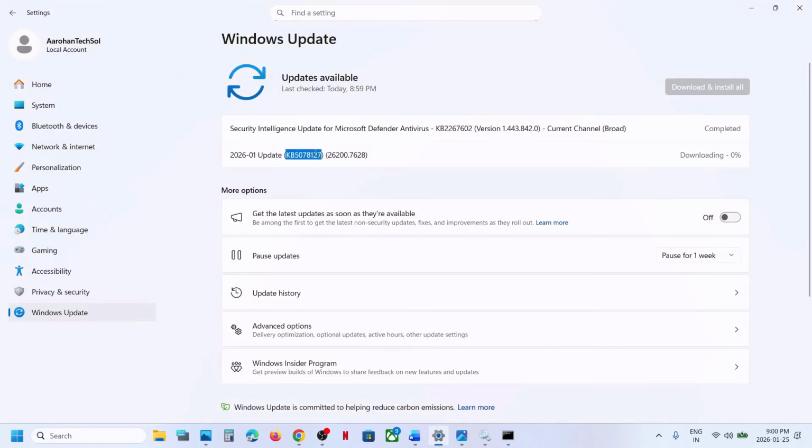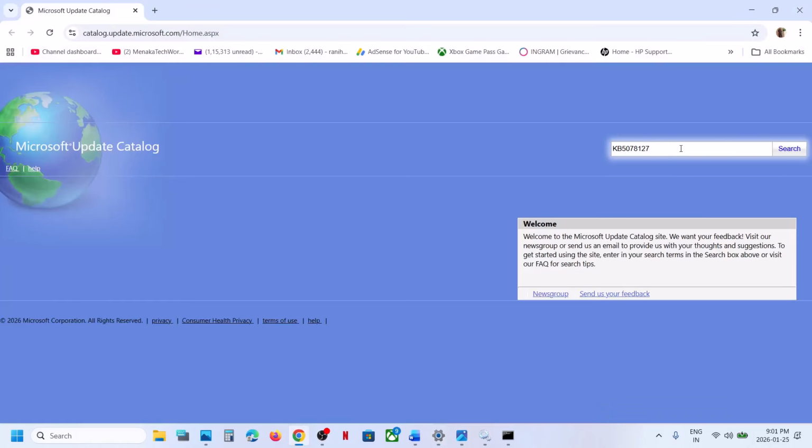Still not working, you can use Microsoft Update Catalog. You can open this link in a browser. It will take you to Microsoft website. Over here you can write down the name of the update, that is KB5078127. So write down the name of the update on this Microsoft website, click on search.